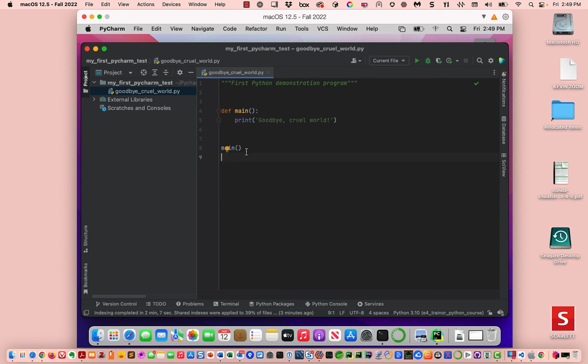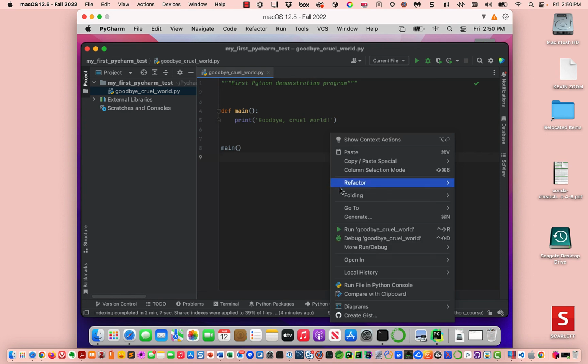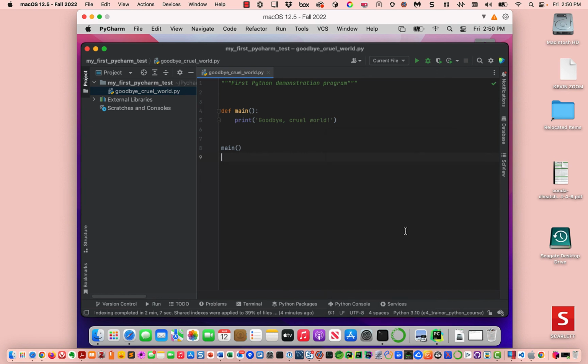Now, what's interesting is this version of PyCharm I've only been using for a little bit less than a week. They just came out with the most recent 2.2 PyCharm update. So you used to be able to just, within the editor, right click and say run goodbye cruel world. And this seems to work right now in this version. So let's do that. Let's say run goodbye cruel world.